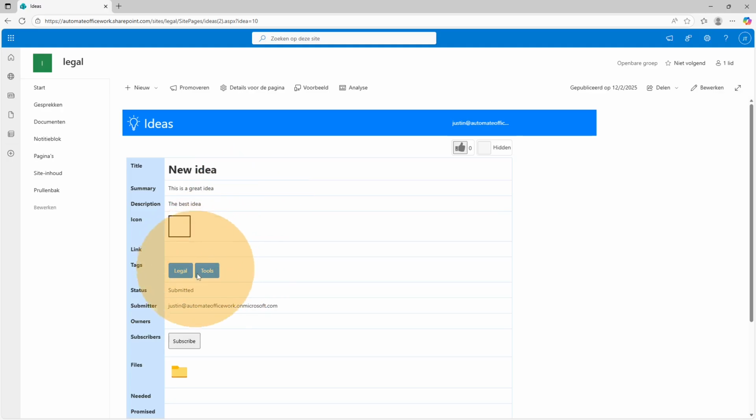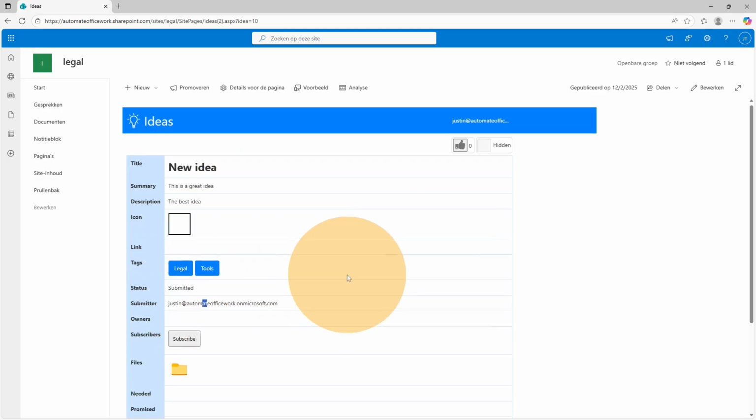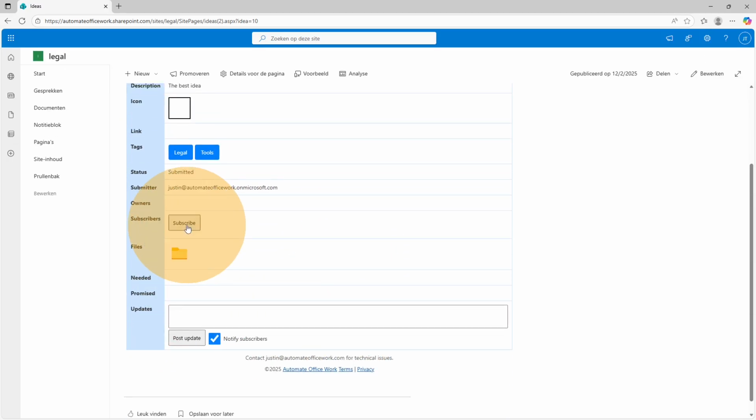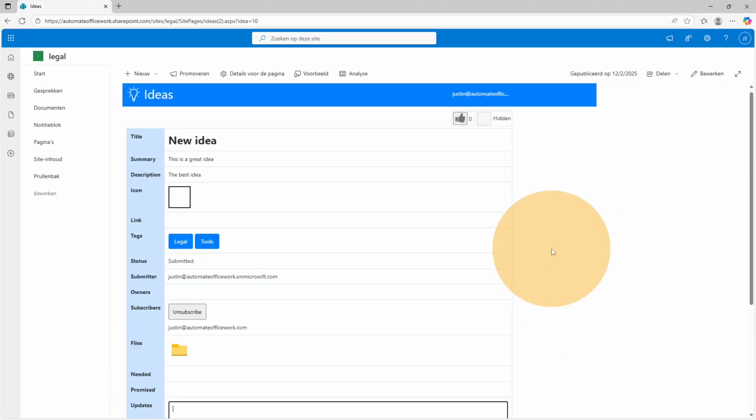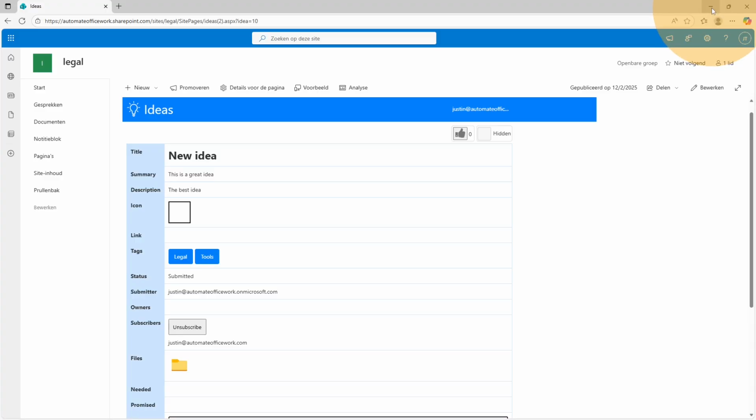I'm going to go to the idea itself, and now I can view this idea. I can't edit it or anything, but I can subscribe, so I will receive updates, and I can leave an update. This is a great idea. I can post.